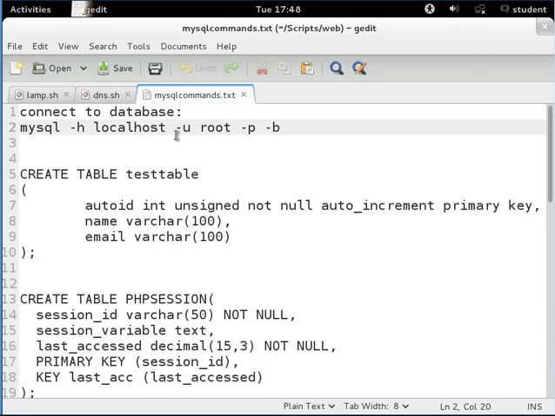-u would be the user. In this case, it's root. Root would be your privileged one. You can actually go up and set, I'm not going to get into it today, but there's a way of actually setting permissions and stuff like that for certain users and have multiple users on the MySQL database. I'm not getting into that today, but you can do that. -p is the password. We're not going to input the password. We're going to hand input it when it prompts us for it, so that way it's not sitting around in a script. Make sense?